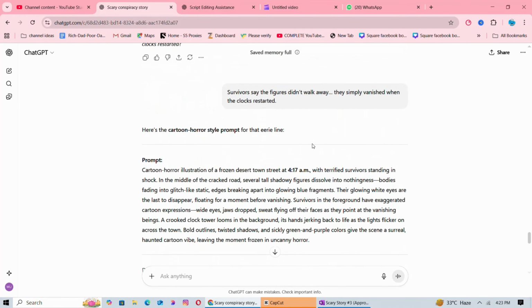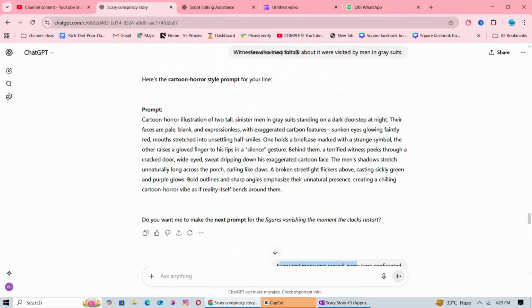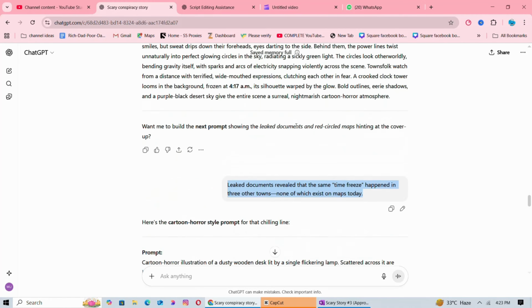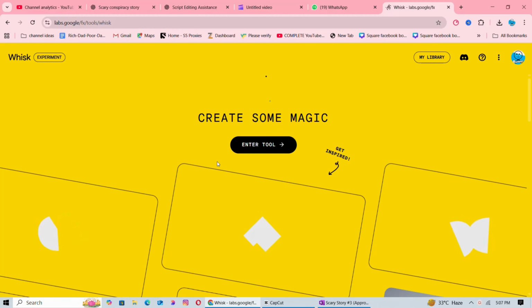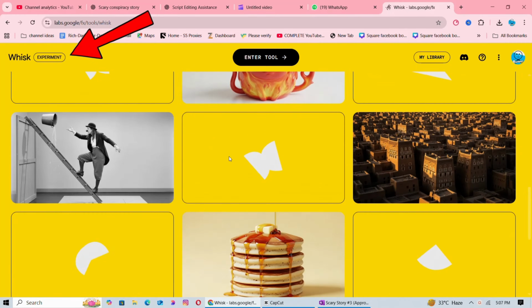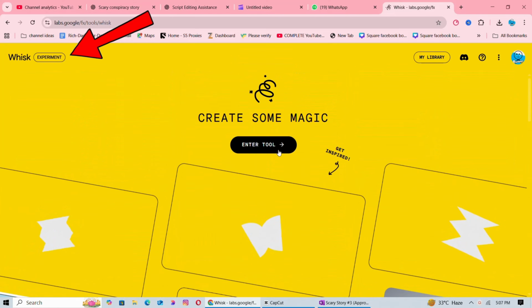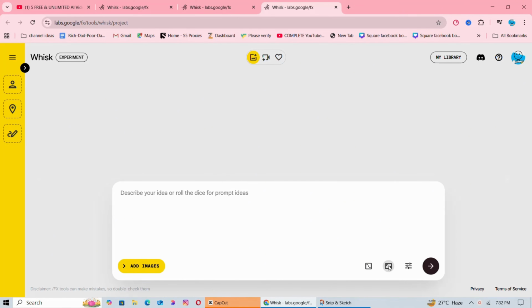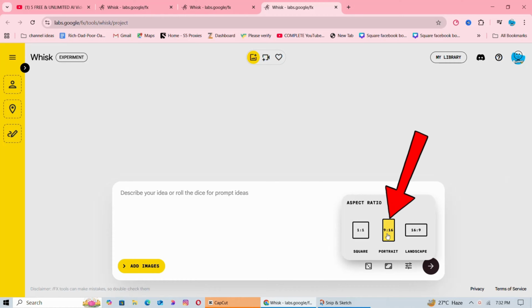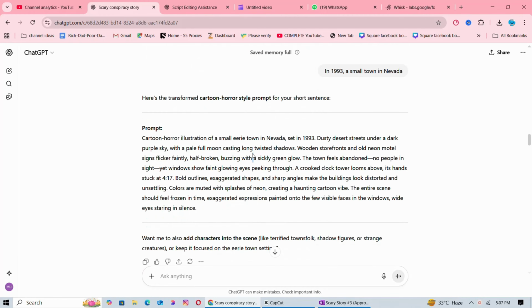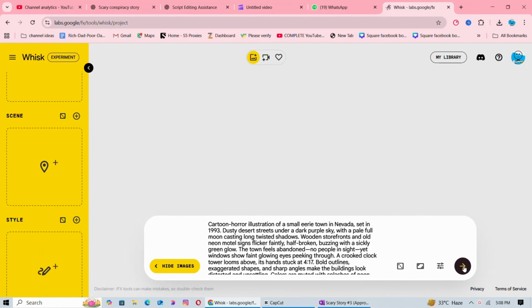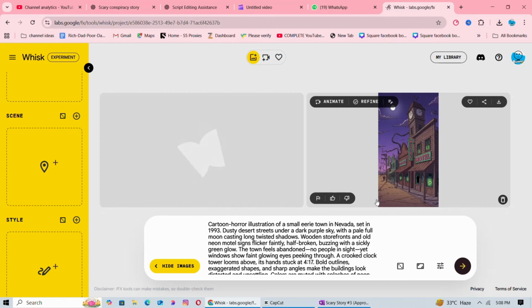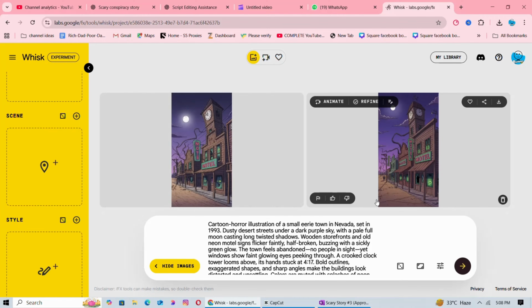Once all the script lines are converted into prompts, it's time to convert these text-to-image prompts into visuals. To generate the images, we'll be using Google Whisk, a free text-to-image generator. First, open the Settings tab and select the portrait image ratio, since that works best for vertical videos. Next, copy the first prompt from ChatGPT, paste it into Google Whisk, and hit Generate. Within seconds, you'll get two highly detailed images for your scene.